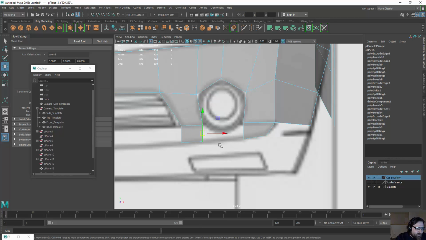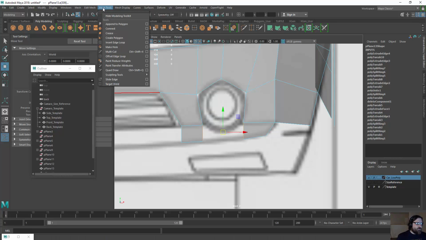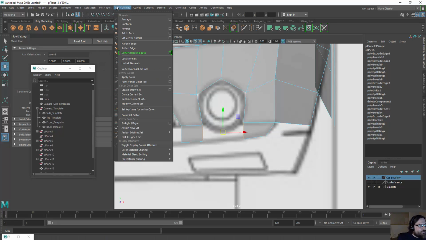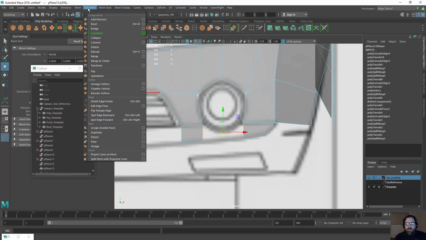And then, just to make this a little easier, I'm going to grab this edge and this edge, and I'm going to select bridge. By the way, it's kind of funny, I don't know if you've noticed that we have not been using a lot of tools.